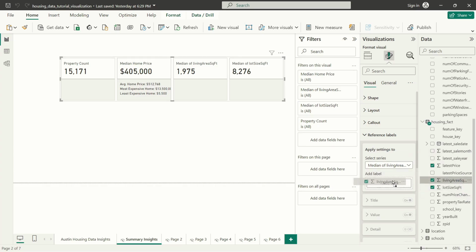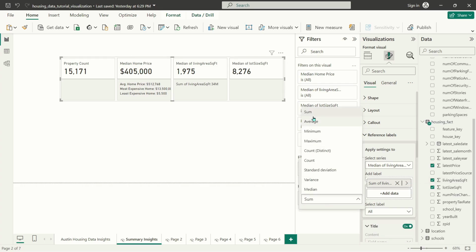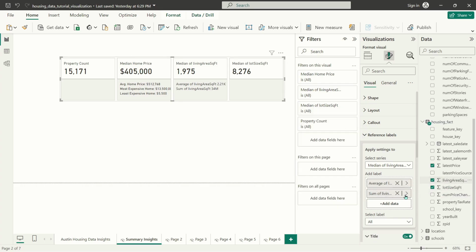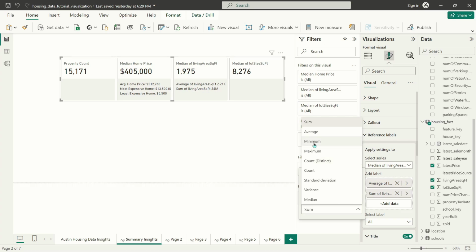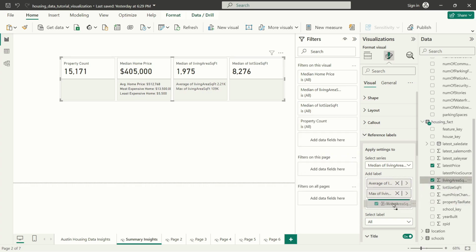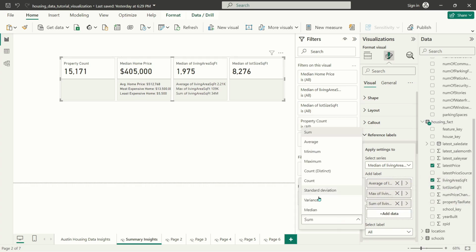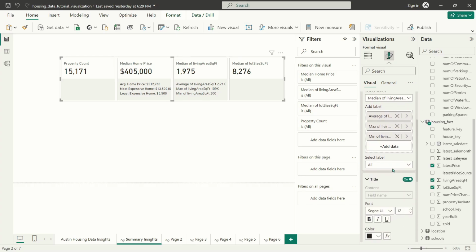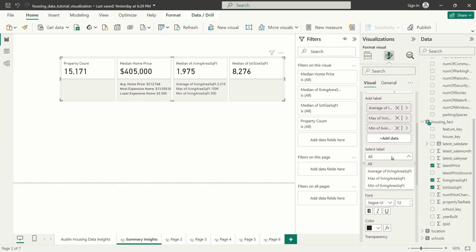And let's go ahead and add living area. I'm going to grab my average. Let's add living area one more time. I'm going to grab my maximum and living area a final time. And I'm going to grab my minimum. And we're just going to go through super quickly, and we're just going to edit all of these real fast. And so the first one that I'm going to edit is average living area. Let's give this a custom title of average living area. And it might be helpful to let people know that this is in square feet.